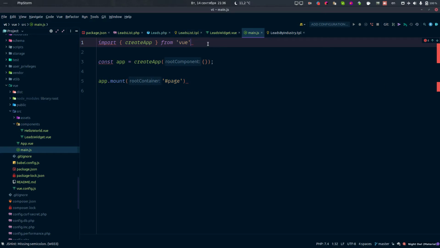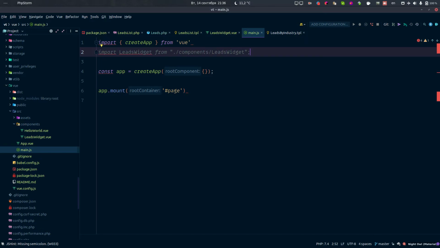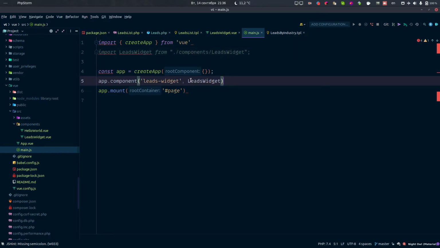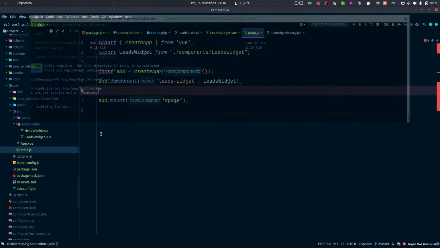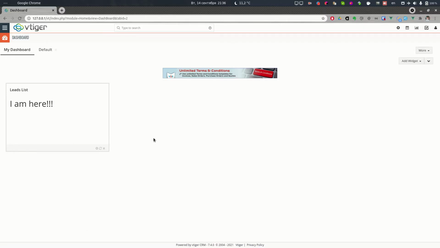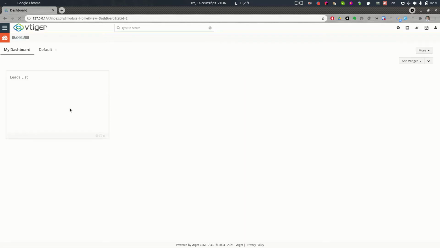We need to import this component, and we need to register this component in our application. Let's generate our application, and let's check. Now here we should see not "I'm here", but "I'm from Vue.js", and we don't see it, of course, and now I'll explain why.